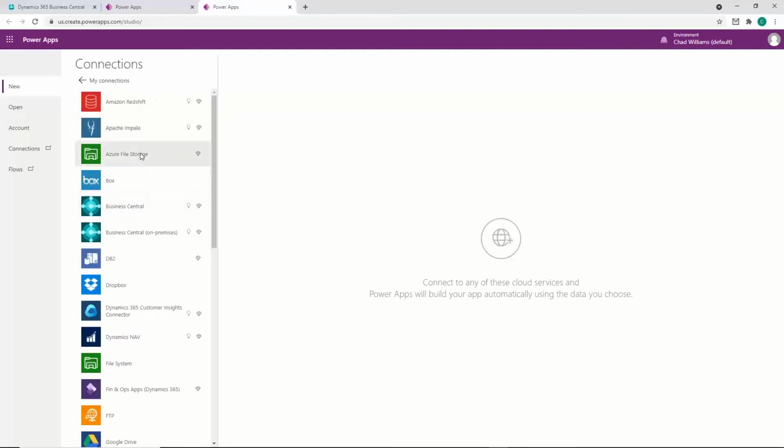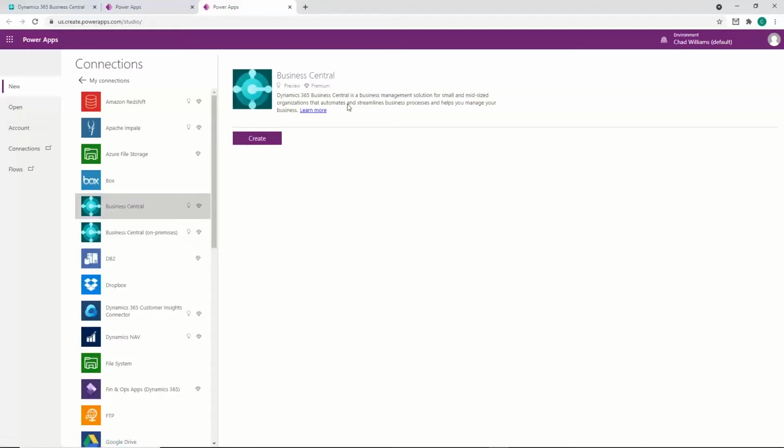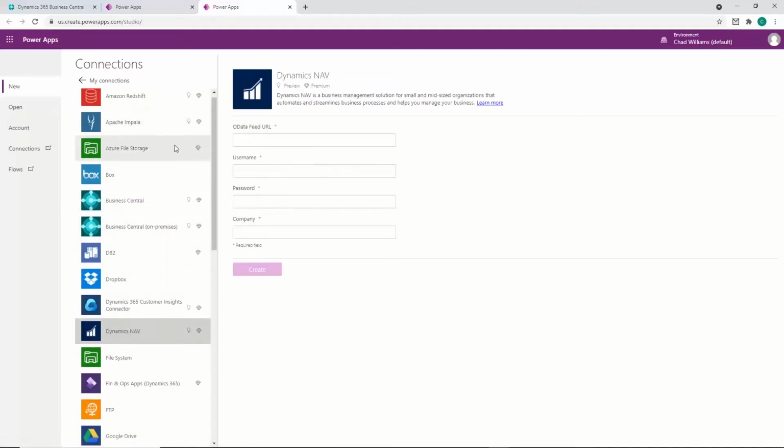You can see here these different connectors. When I'm talking about a Business Central connector for Power Platform, that is specifically this thing right here. I can select these different connection types based on the data source that I'm working with. I've got Business Central, Business Central on premise, and even Dynamics NAV. These get much more complicated because you have to give more information into them.